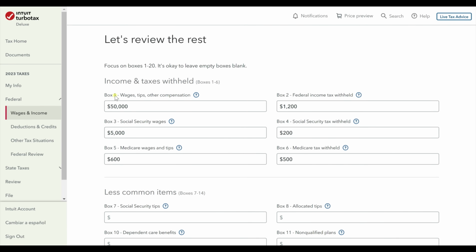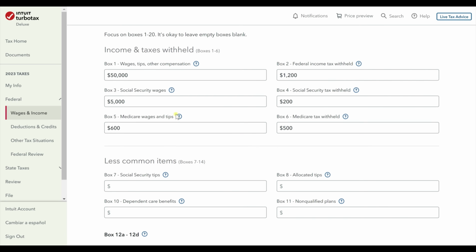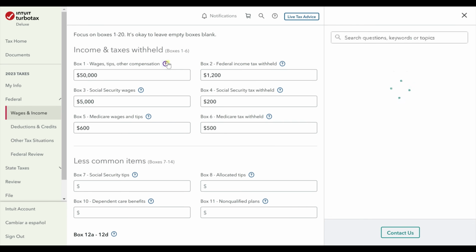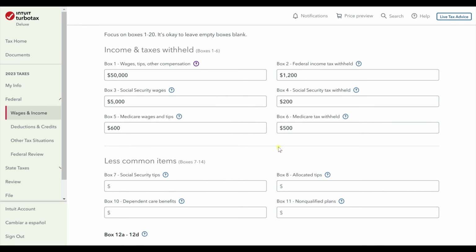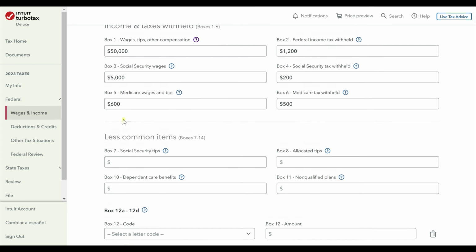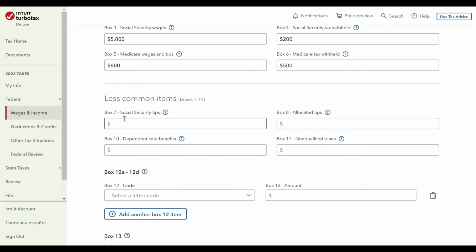But you want to make sure that box 1 matches your box 1 on your W-2. And that is the big, big key item. Again, if you're confused, those buttons are right there for you to click and it'll show you exactly where to find it and what it means. But just look for those numbers, box 1, box 3, box 5. It should always match up.